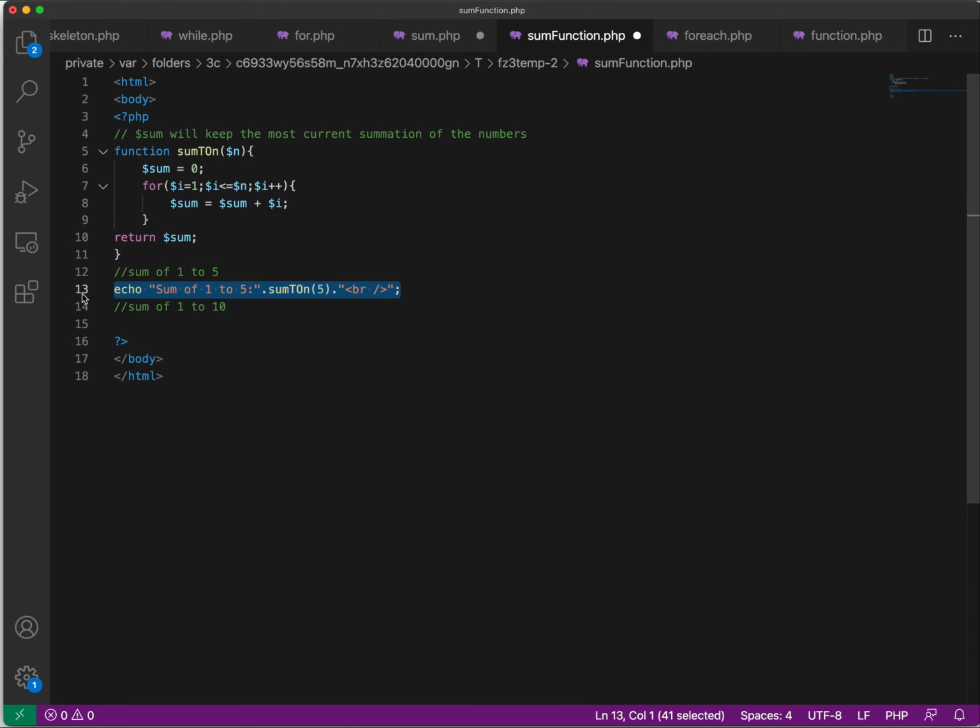These echo statements will be repeated here. So we are calling this function one more time. But if you want to get the sum from 1 to 10, we can change this parameter to 10. That's it. So you can reuse a function as many times as you want. So this example may give you some ideas of how to efficiently use a function.